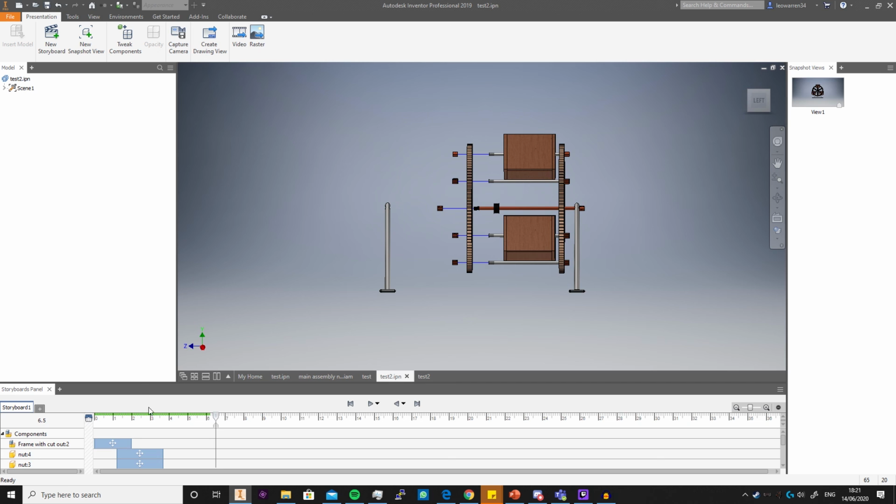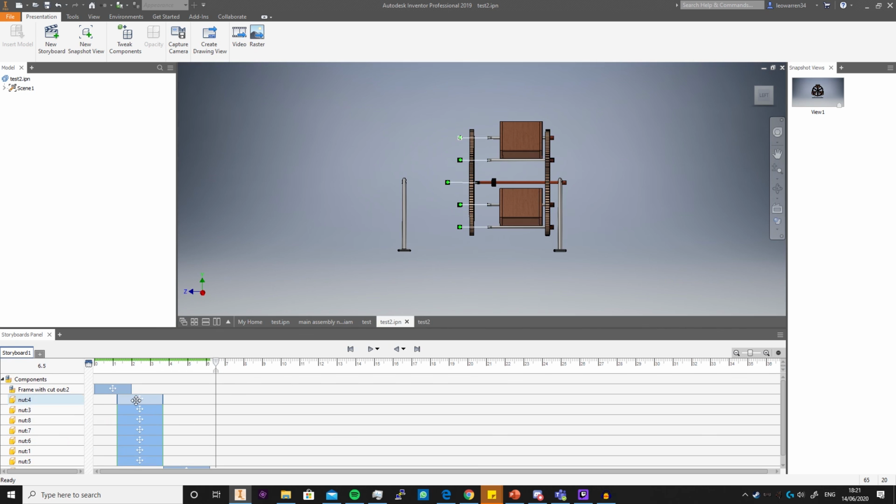And I think the only other thing is that you can look at the whole timeline, drag it all up, and scroll stuff across. But I think that is everything.